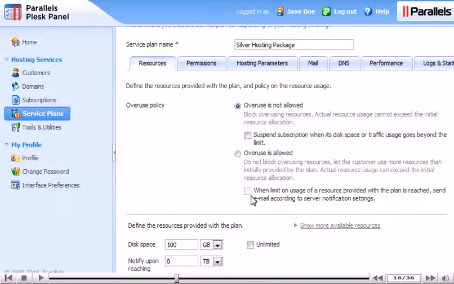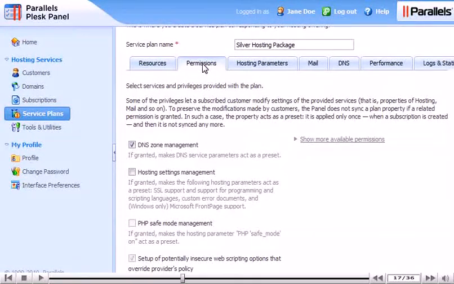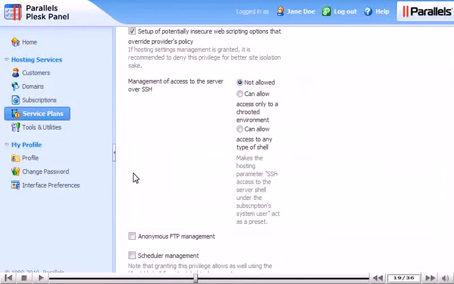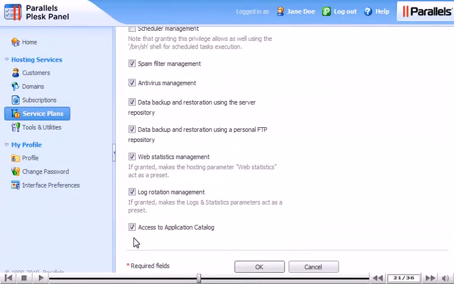Let's see the permissions next. Permissions define what privileges and services are provided with the subscription. Choose which privileges you want to allow. At the bottom, you can choose to allow management of the spam filter, antivirus, statistics, log rotation, and more.